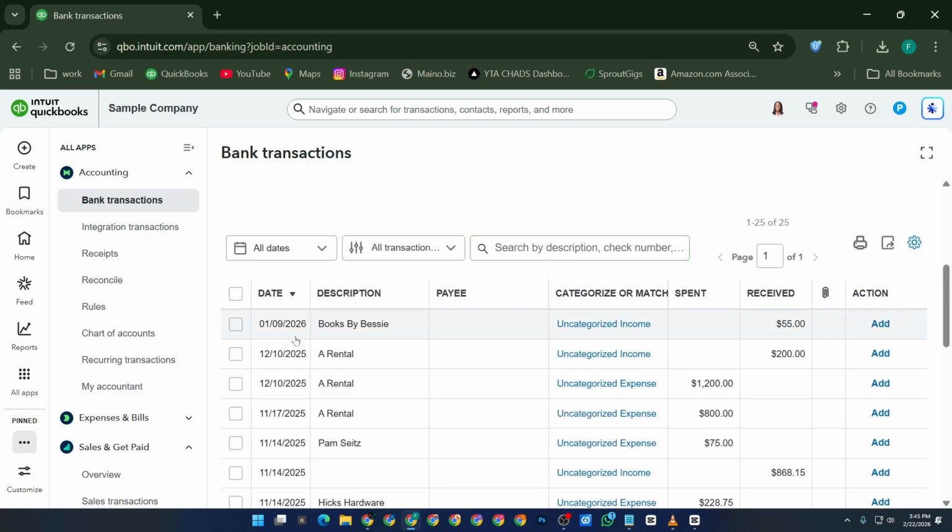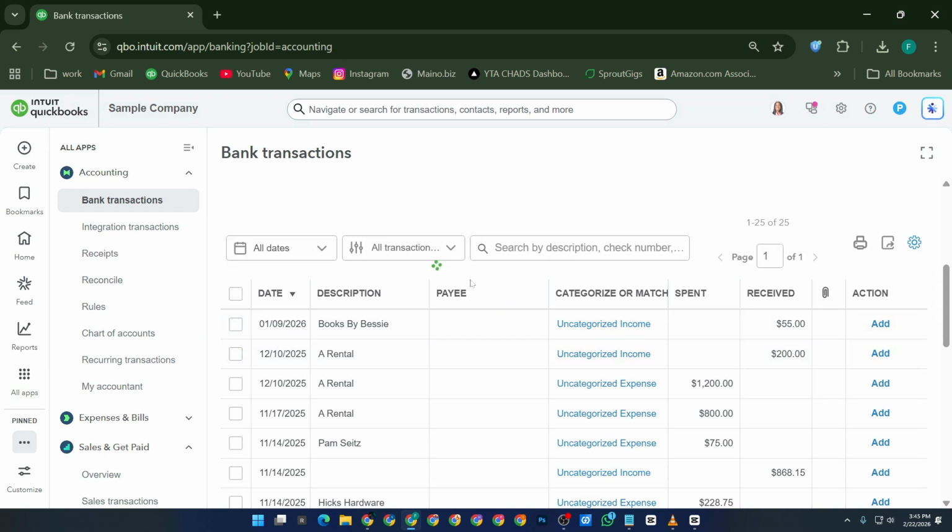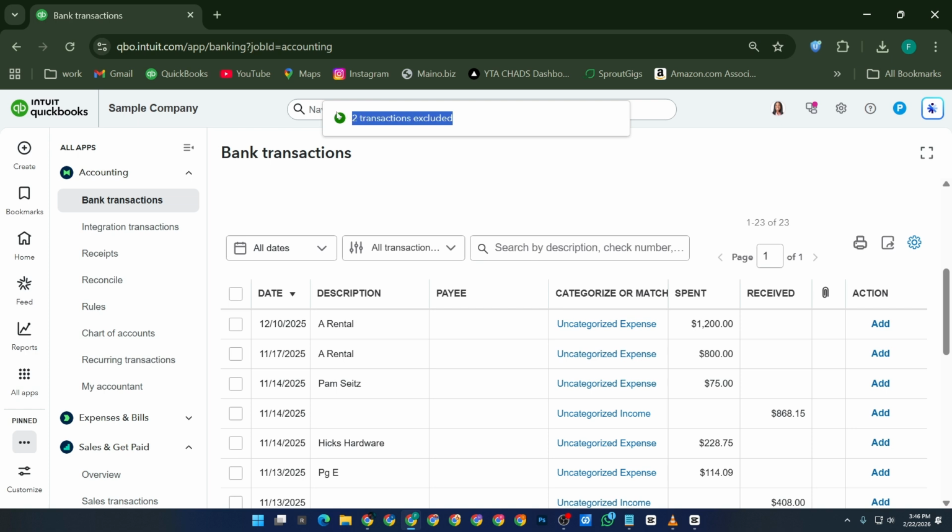Scroll through the list to find the transaction you want to remove. When you locate it, click the checkbox next to it to select it. With the transaction selected, look for the Exclude button at the top of the screen. Clicking Exclude will remove the transaction from your records.